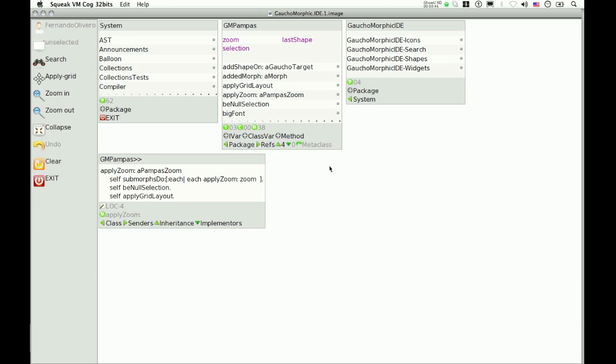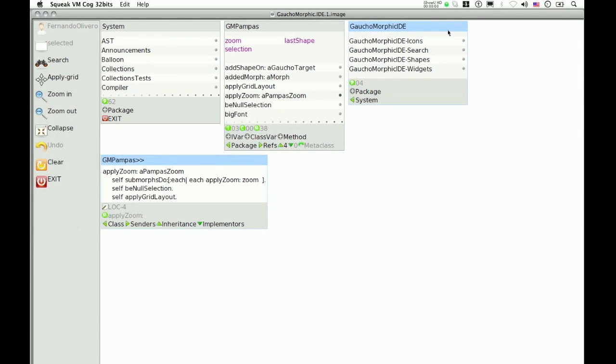For example, in this particular Pampas, we can look at a class shape, a package shape, and also a method shape. Shapes are the concrete visual entities that populate the Pampas. Shapes are always available to the programmer for interaction and modifications. These interactions can be performed through a simple set of keyboard and mouse commands.